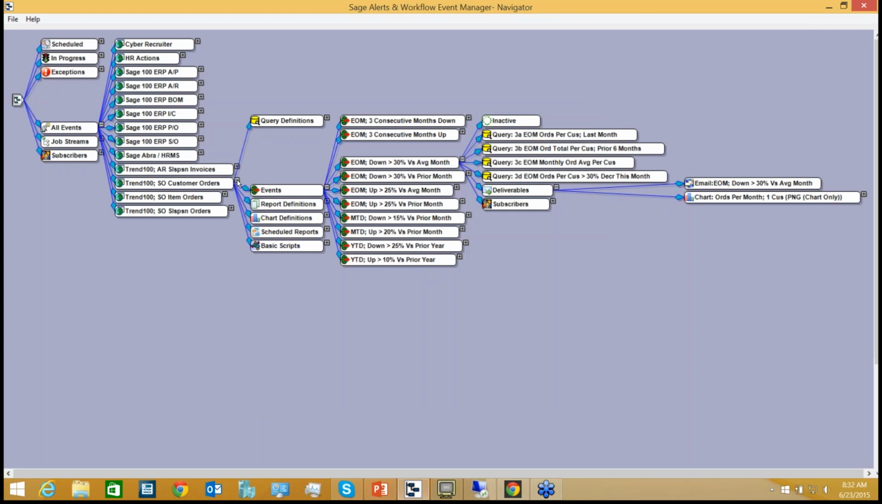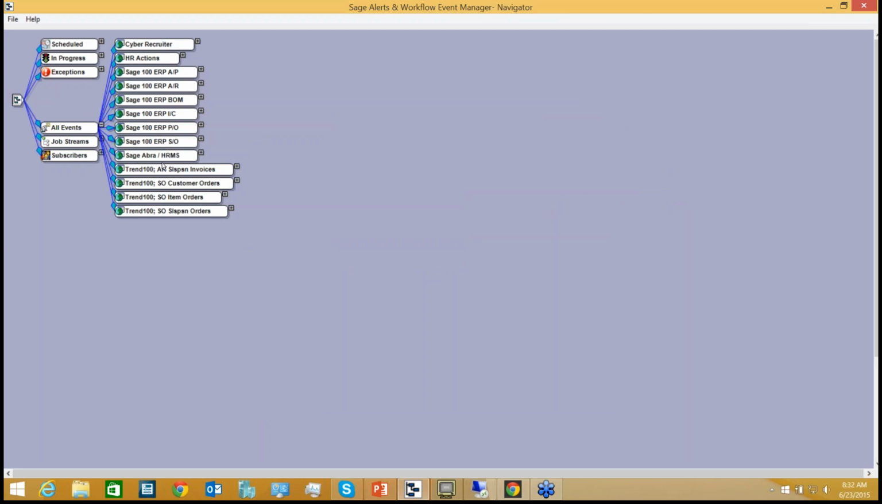And you'll notice that we actually have 4 branches over here for these Trend 100 event packs, as we call them, looking at sales by salesperson, by customer, and by items. And we're even dividing salesperson, looking at both orders versus invoices to give some additional visibility there. All of these event packs are provided to you at no additional cost. They come with alerts and workflow.